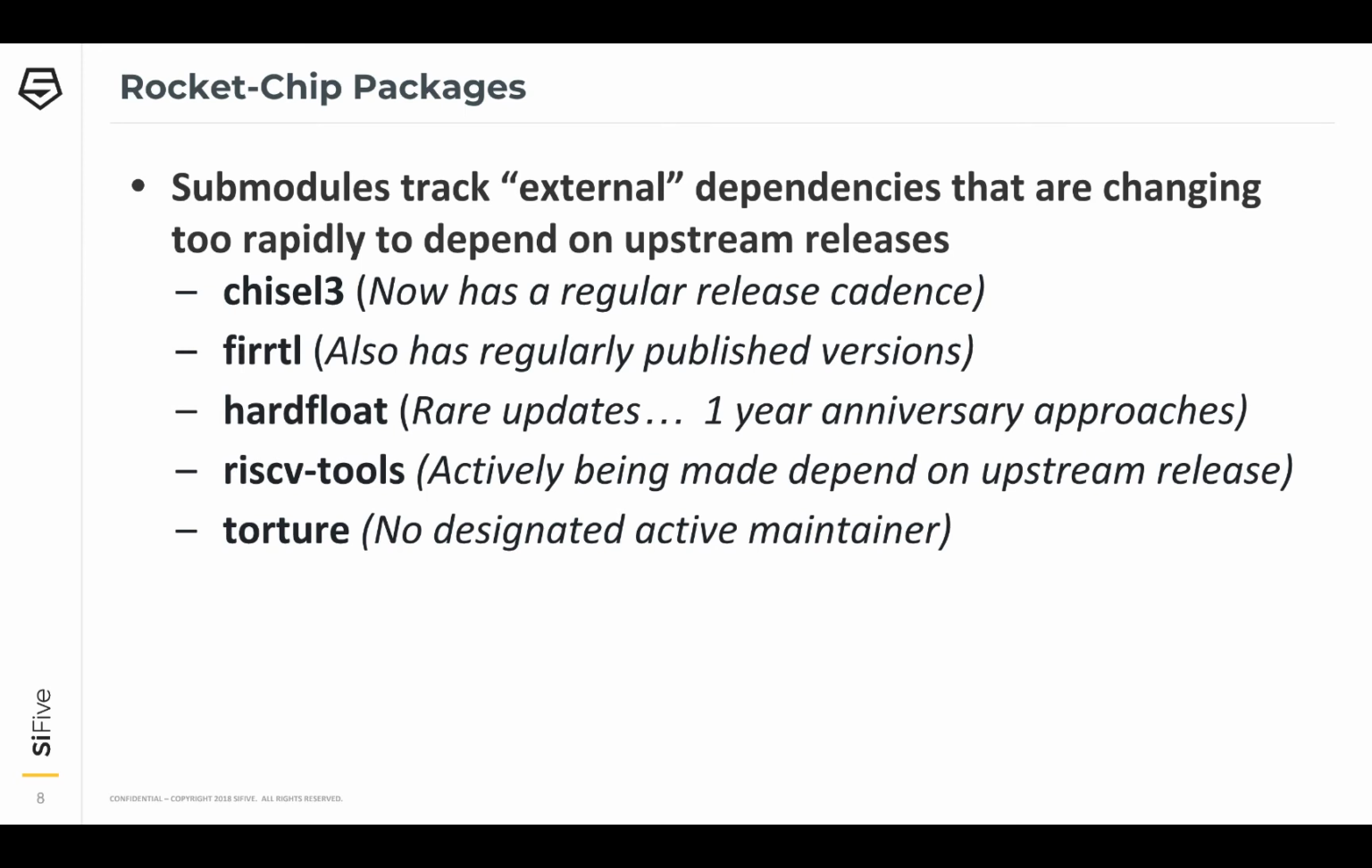Oh, right. Okay, I forgot about this. So one other thing to note when working with Rocket Chip is that there's a fair number of Git submodules. Git submodules are basically a way that you can track an external dependency that you want to be on the bleeding edge of. So you don't want to necessarily have to wait for stable releases. You just want to be able to point at a specific Git hash and be like, that's what I'm using right now.